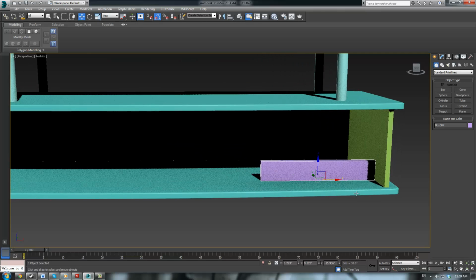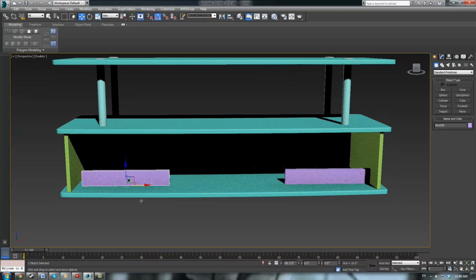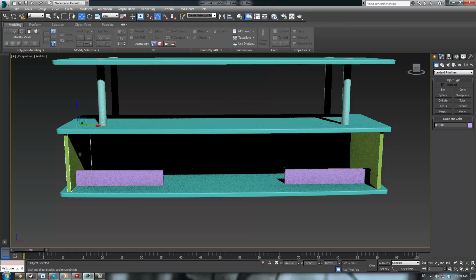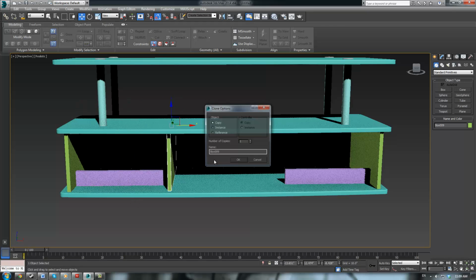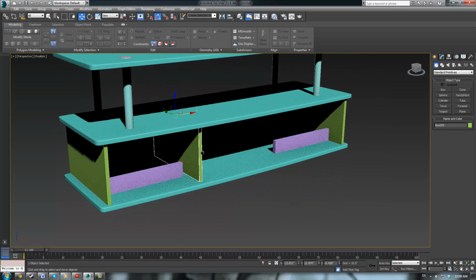So bring it over till it intersects. Okay, and do the same for here. Shift drag just to do it at the same time. Alright, take this one, shift drag it over, and line it up.